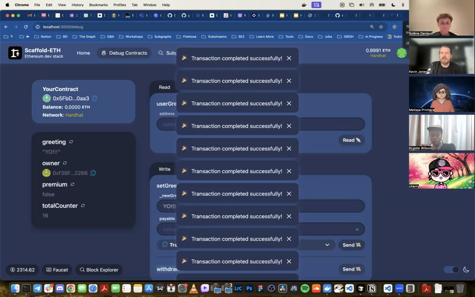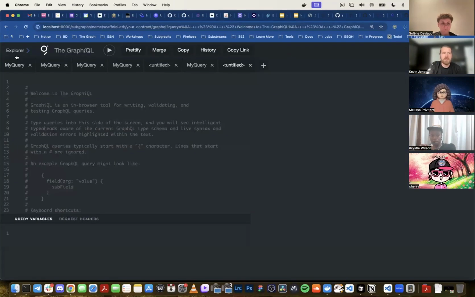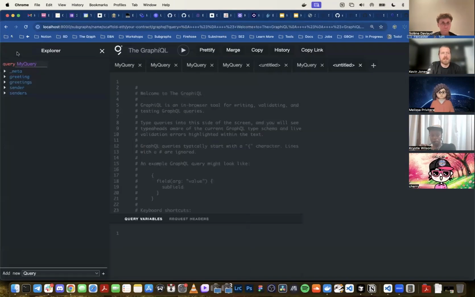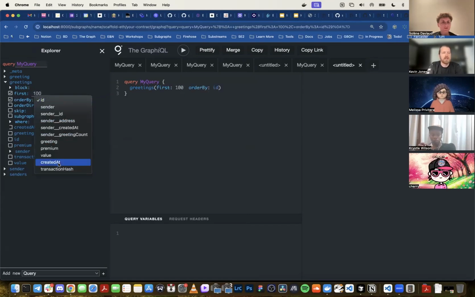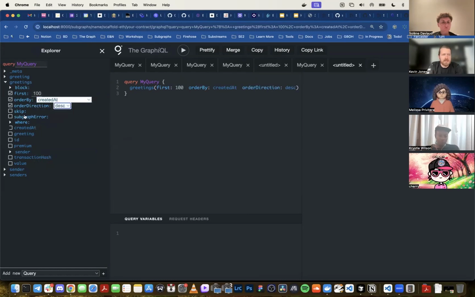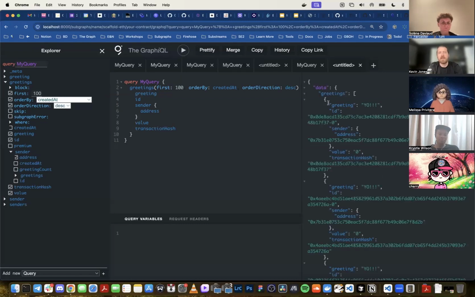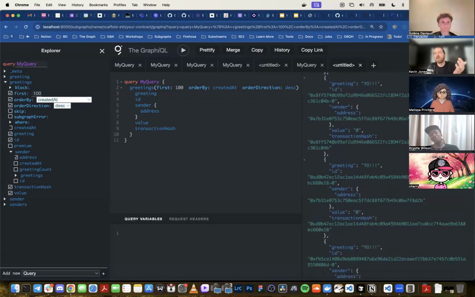So we've done that. We've basically deployed our subgraph. If we come over here and look at the Explorer and look at the greetings, let's just do first 100, order by created at, direction descending, and give us the greeting, the ID, who the sender was, any value, and what the transaction hash is. Then I can hit play. And there we go. I get all the data back in one query.